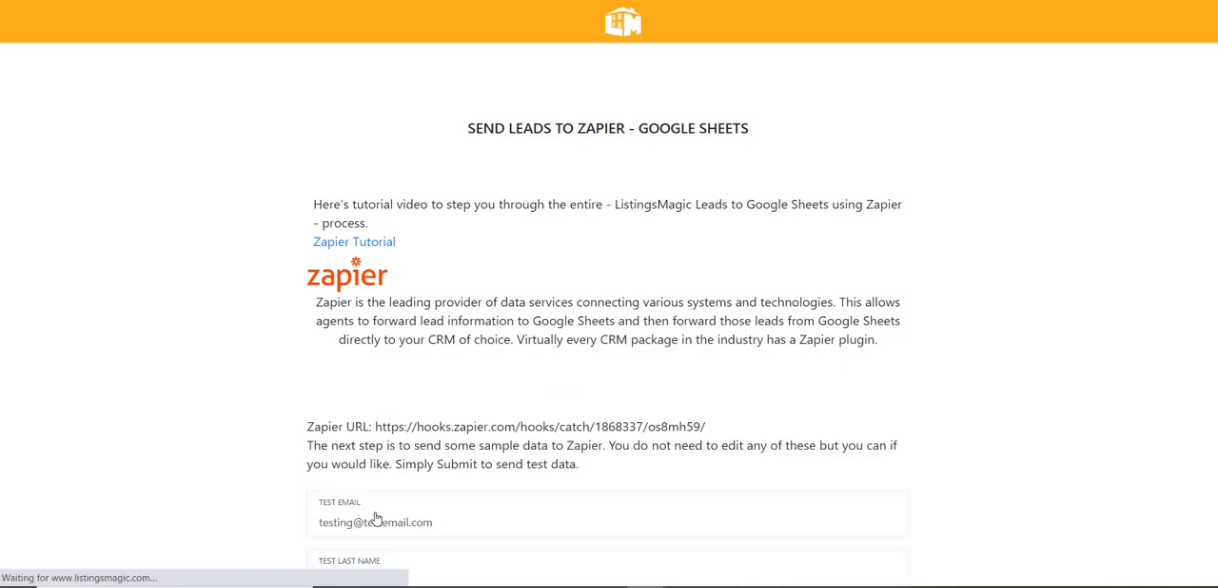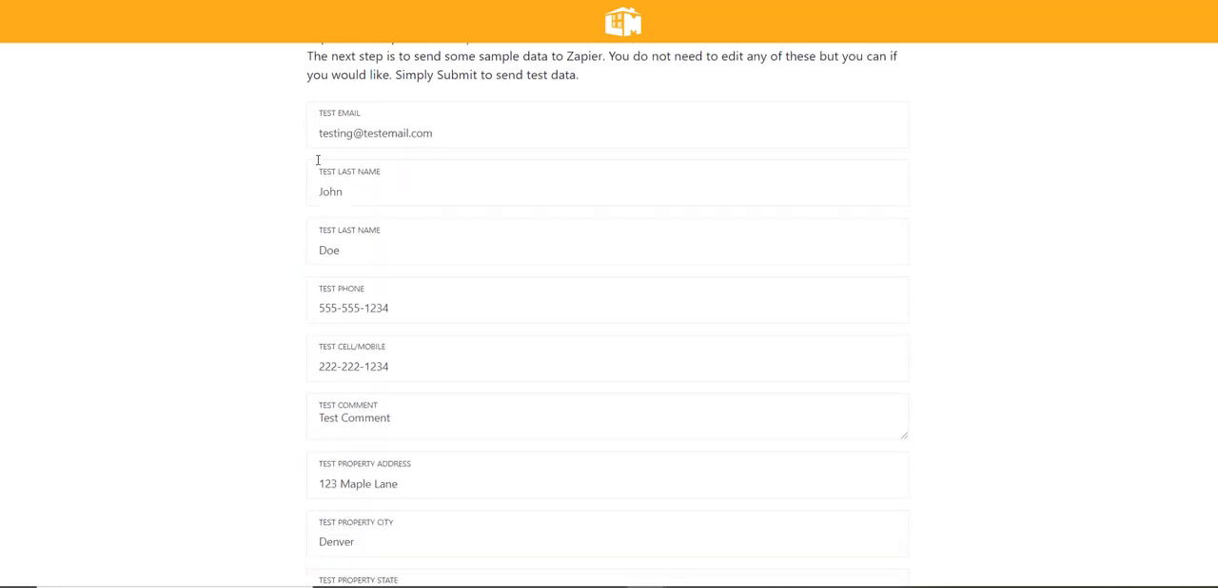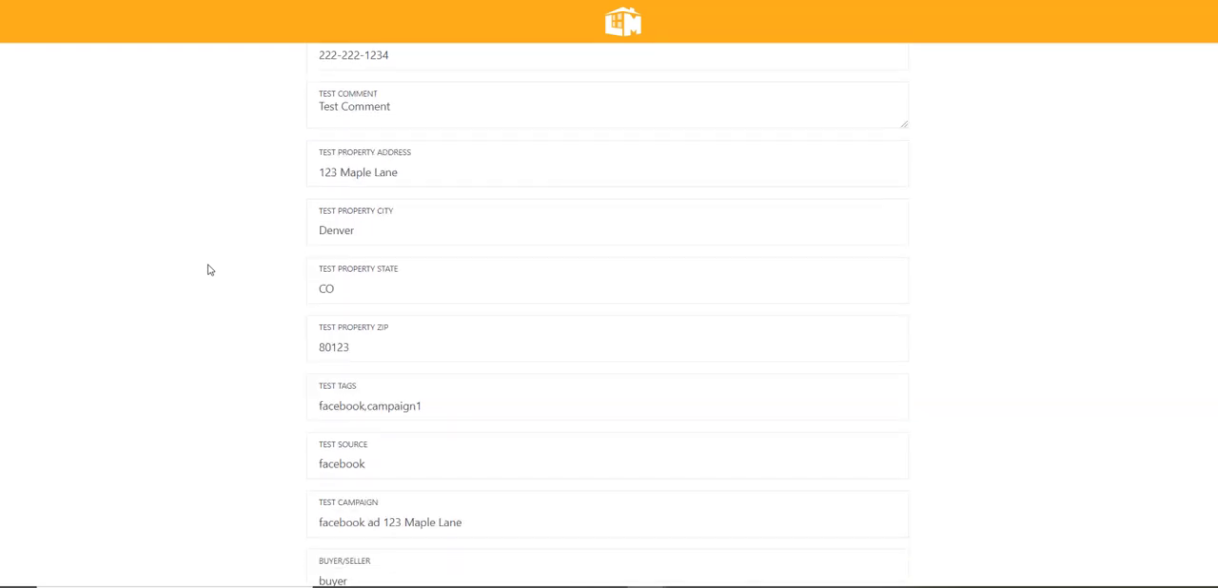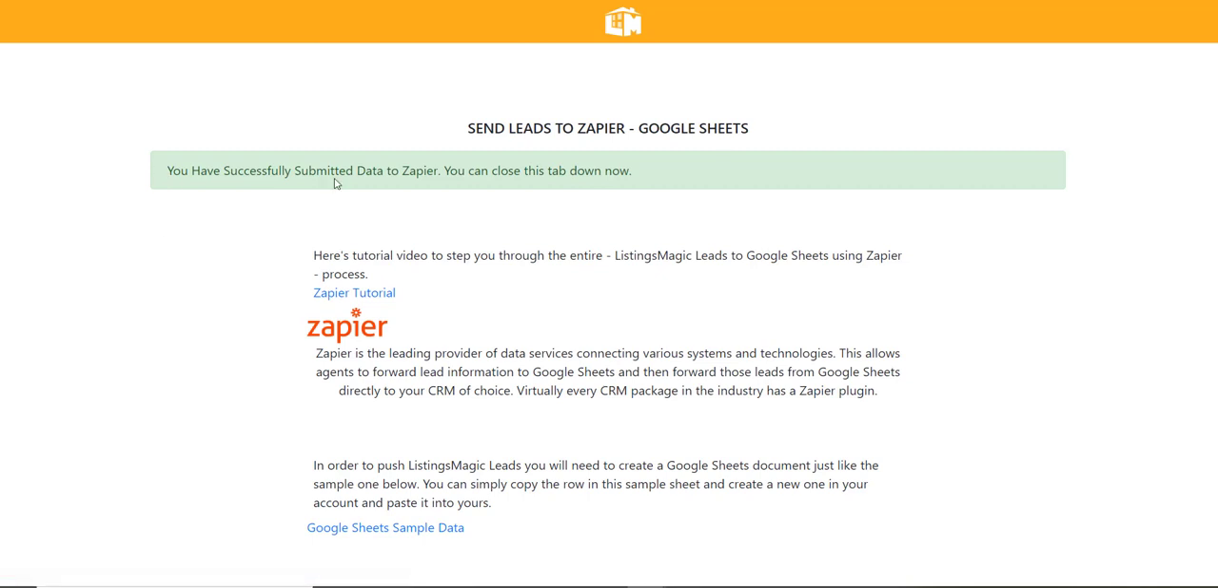Click on submit. Now, there's a bunch of test data that we are going to push to Zapier. If you want to, you can change these, but do not worry about it. This is all test data that we're going to be sending to Zapier. Just click on submit, and you've successfully submitted that data. I want you to see that test data that was there, because we're going to see it in a second on the Zapier side of things.